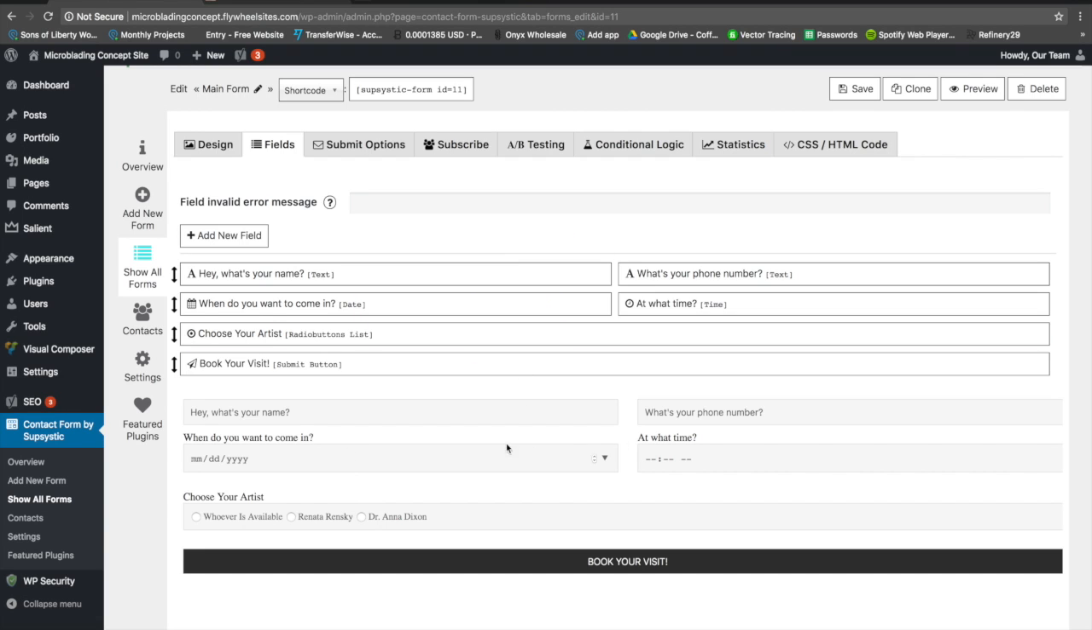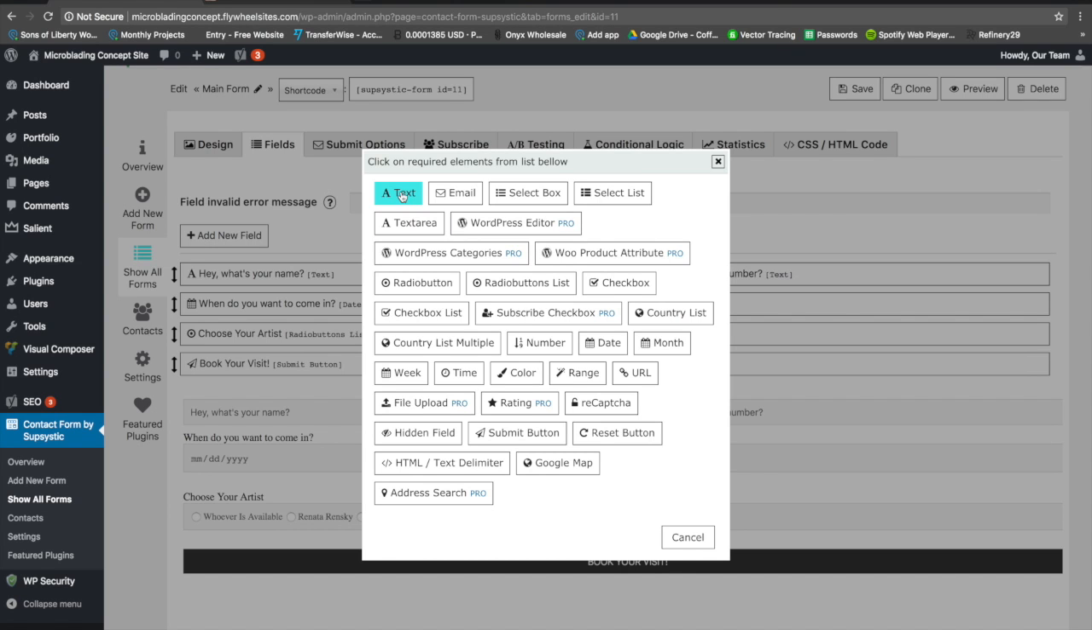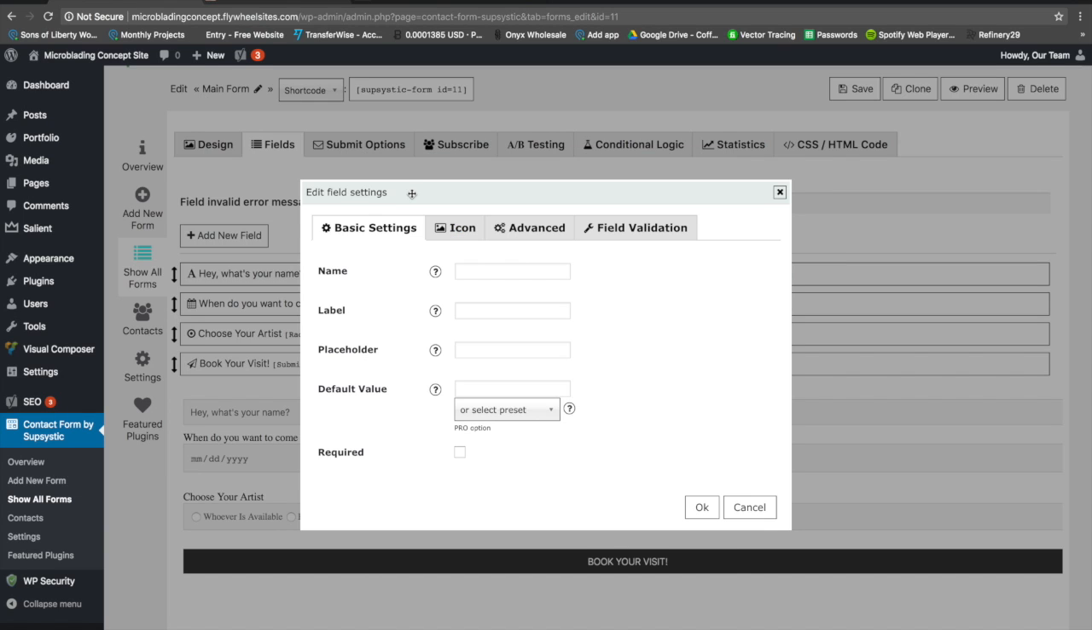Let's say you want to ask for more information than just the phone number. Let's say you want their email, you want their address. You can just continue to add fields by clicking add new field. And what kind of field do you want to ask? Do you want to get text, email, select box, select list? All kinds of information, right? Let's say I put a text box. I want another text box. And I want the name of it to be email.